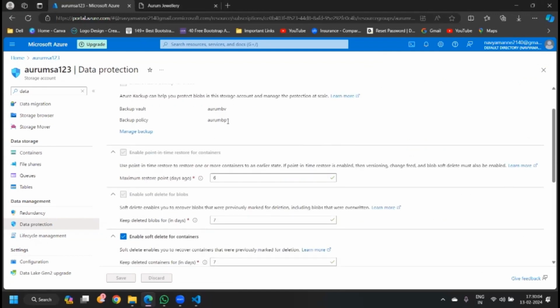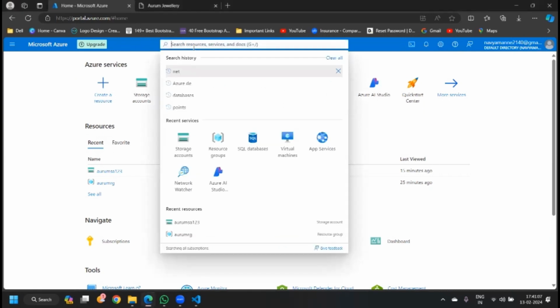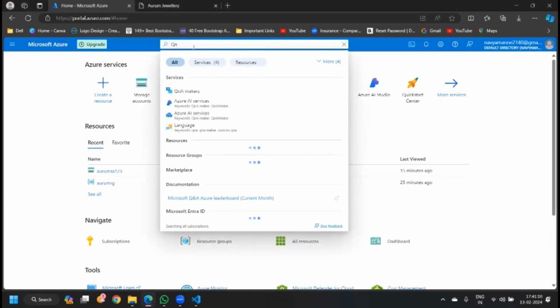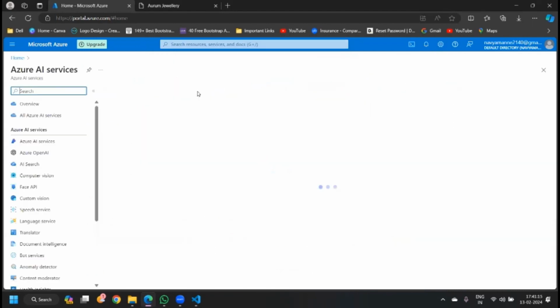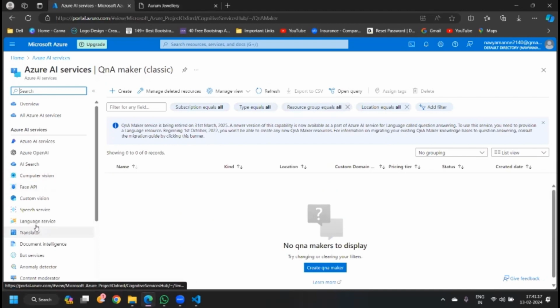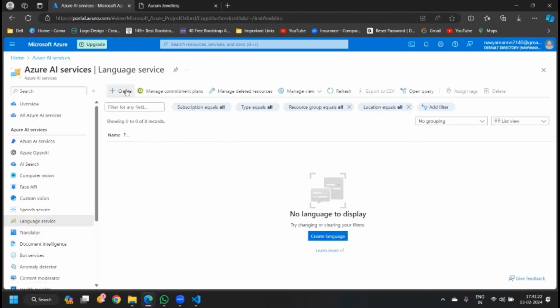In this, totally we are using resource group, storage, and few AI services. Clicking on home. Now we are using the few AI services. In the home button, there is a search bar, right? I'm just searching for Q and A makers. Yeah, okay, click on that. In the left side panel, I can see language service right there. Just clicking on that, click on create.